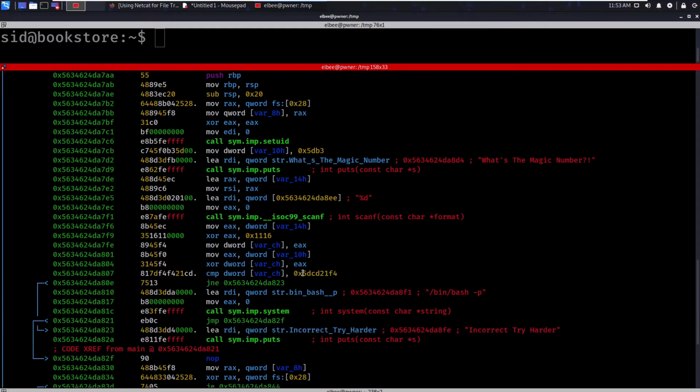Now it's not as simple as just turning this to ASCII because we see here that actually there's scanf, which in C means take user input. Sorry, that's my dog.